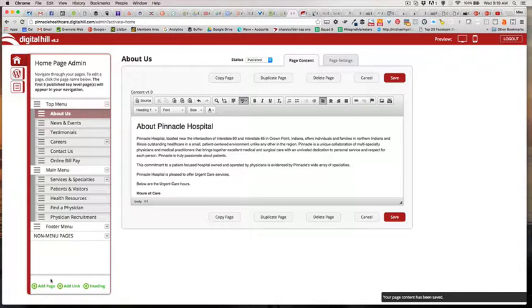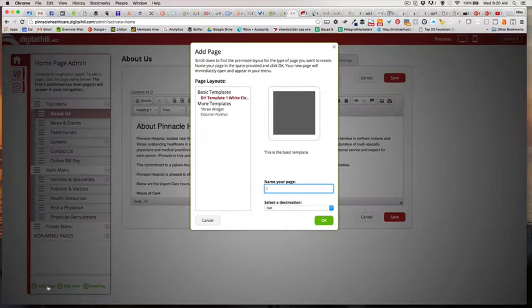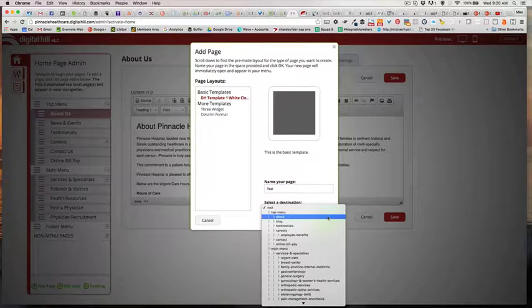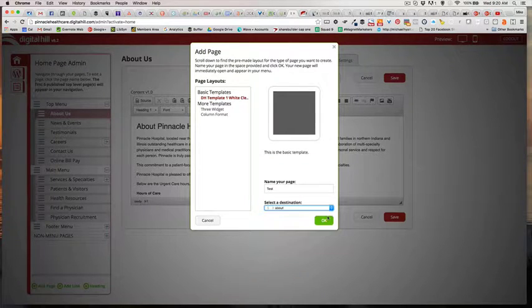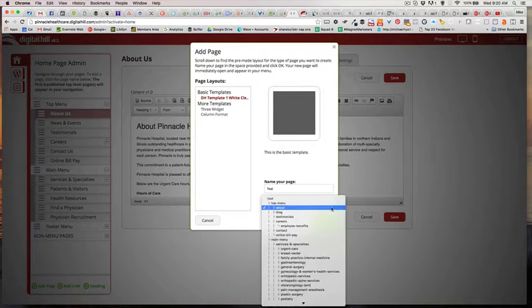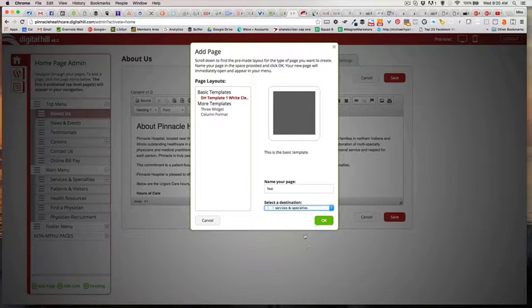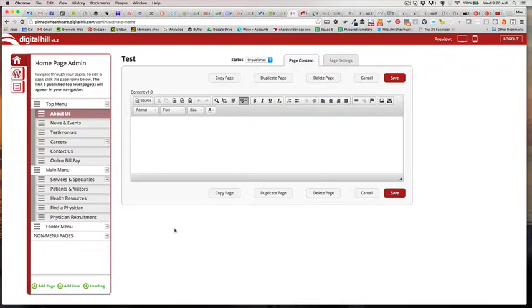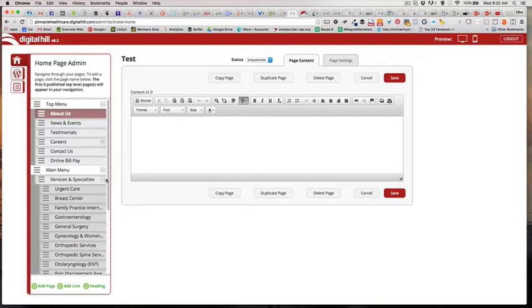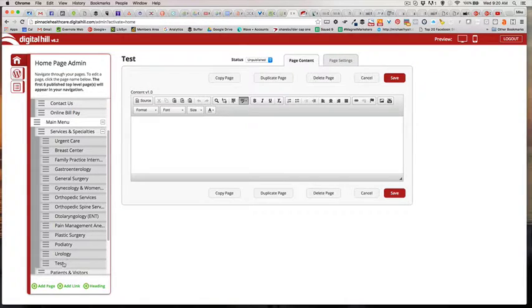Okay, so if I want to add a new page, I would come down here to add a page, and the basic template that it comes up with is the page, and I can name the page here. If I want to make it a sub, let's say I want to make it a sub of About, I can select where I want it to go in the drop down, or if I want it under Services and Specialties, I can do it there, and I put OK. It creates that page. So if I come down to Services and Specialties, I see the plus button. I come down, there's my test page.